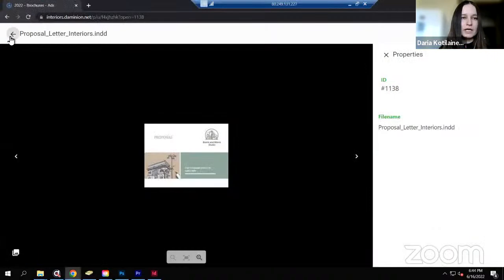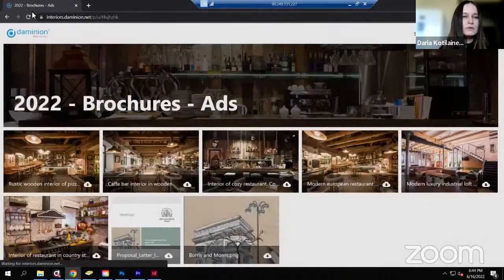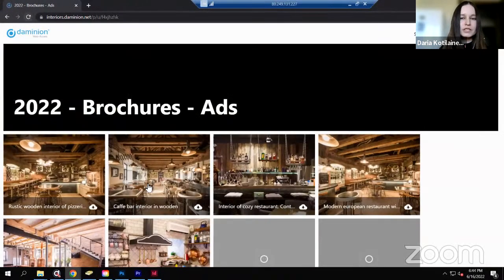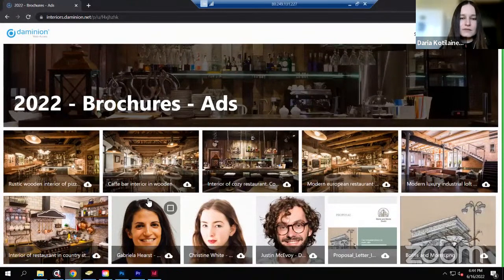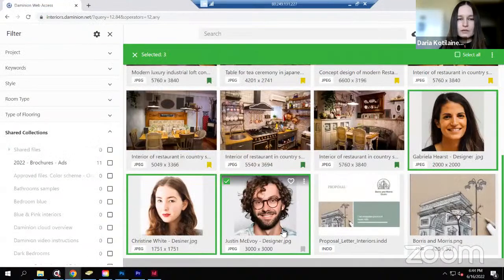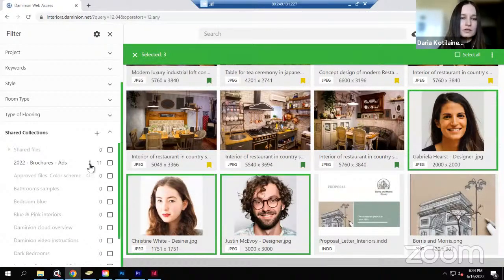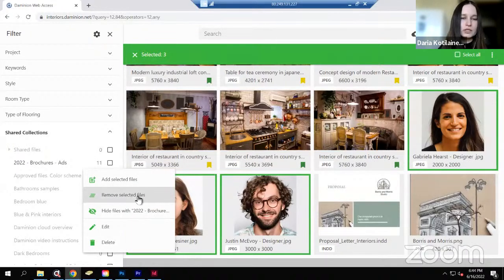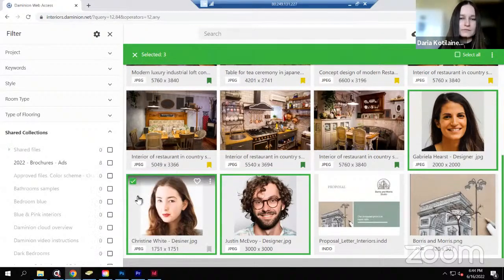And now if I go back to the next window and refresh the collection, you can see that 3 additional items have appeared. And in the same way, if you need to remove some files from the shared collection, you can also click this icon and select the option Remove Selected Files.